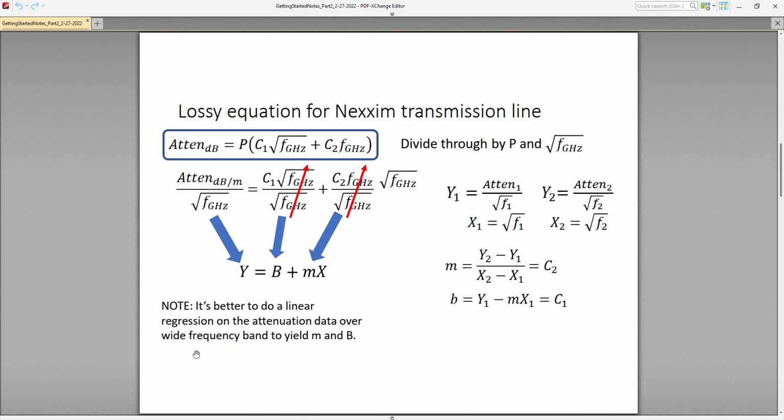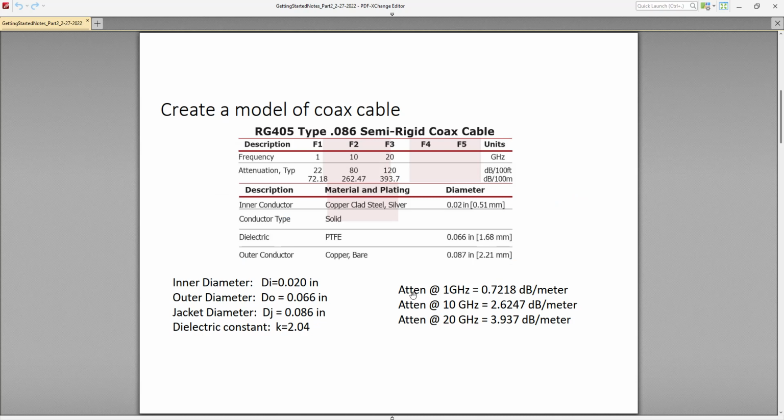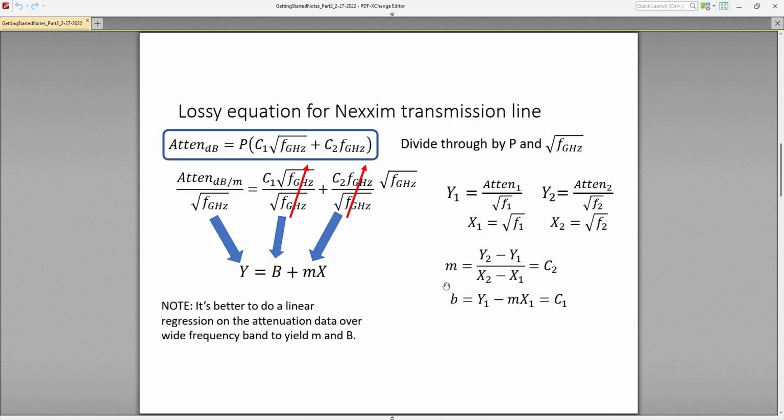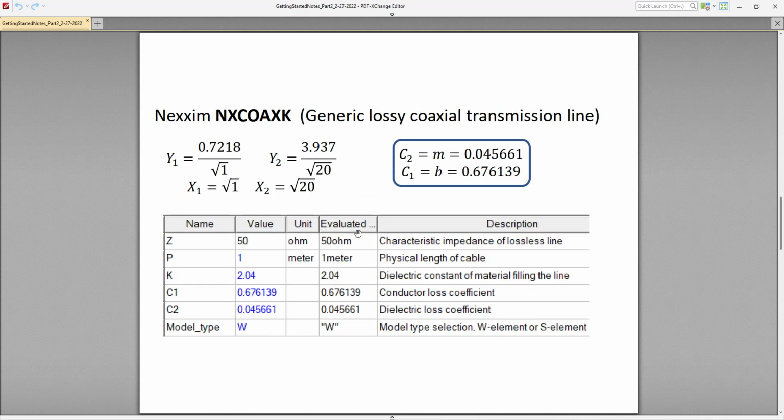Now, a better way to do that, if you have a whole array of attenuation data, would be to divide by the square root of F and fit it to a line using linear regression. But we're going to use the data that we have right here at 1 gigahertz and at 20 gigahertz to extract for this. So the way we do that is we just do the calculations, and you'll come up with a C1 and C2 of these two numbers.